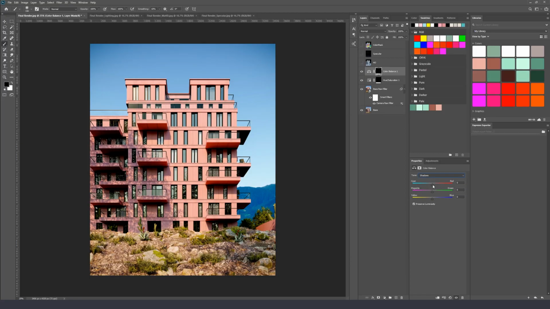Now just go to the shadows, make a little bit of contrast, and let's see. Okay, so we return just a little bit of the green as well.